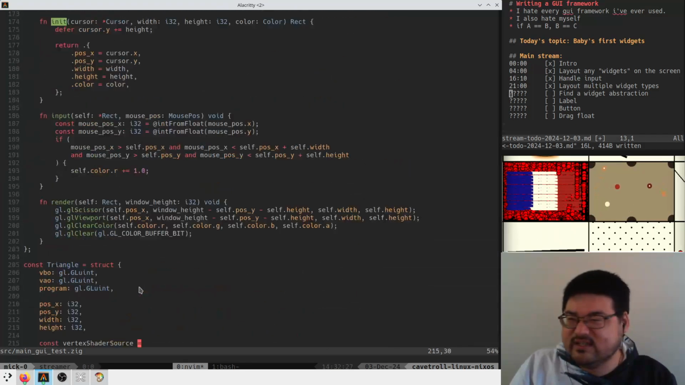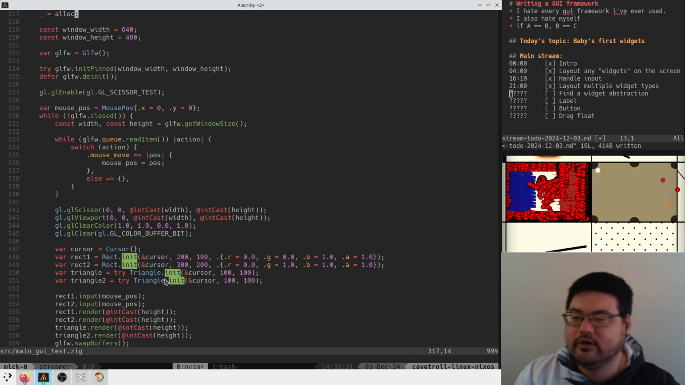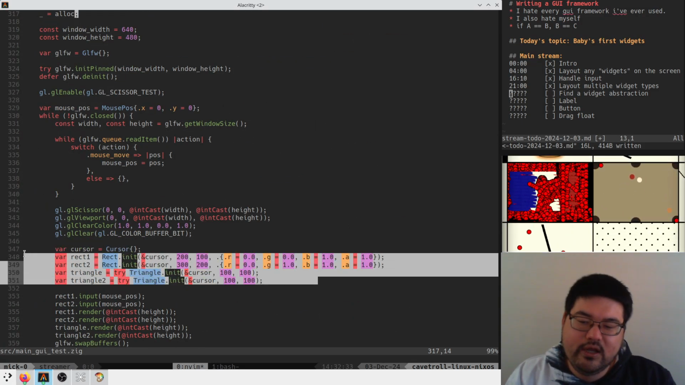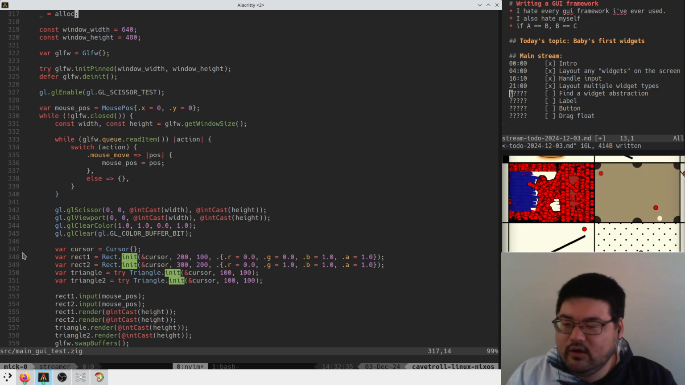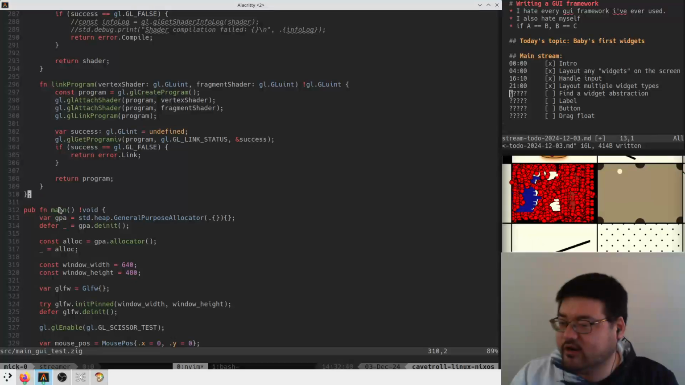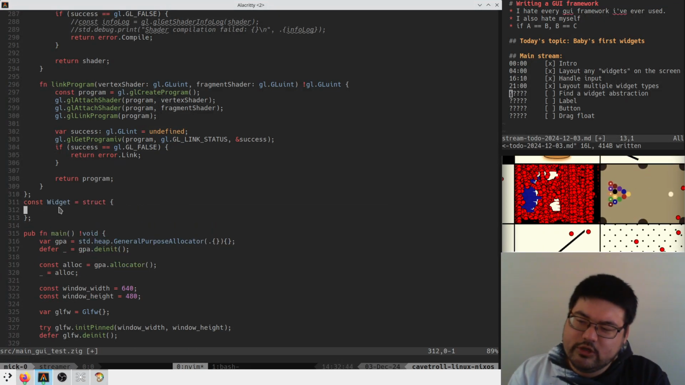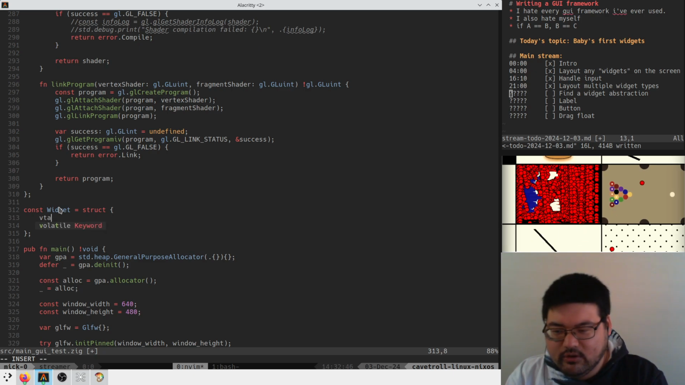So I think that makes sense. Now the question becomes: how do we turn these concrete types into something that can be used by a generic thing? Well, we're probably going to have to have some sort of widget, right? And presumably this widget is going to have some sort of vtable.